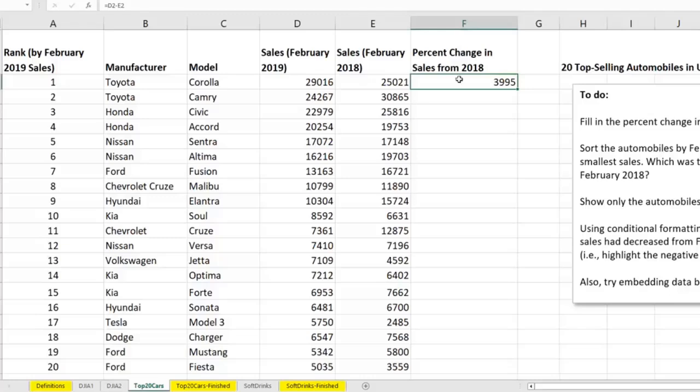Okay, so how do I get the percent increase? I could take the change and divide it by what? New number or the old number? The old number, right, because the old number is a baseline. That's where we're starting. So we'll say, okay, old number to this is how much it changed relative to this. So we want to divide by the old number, which is 25,021.